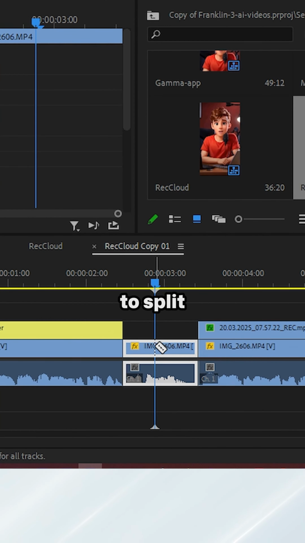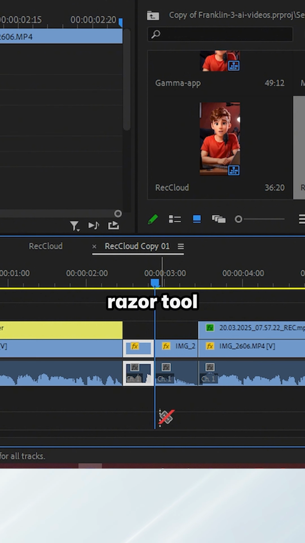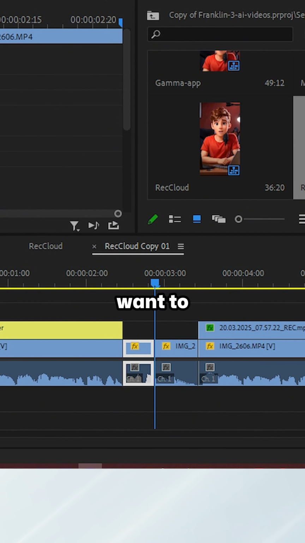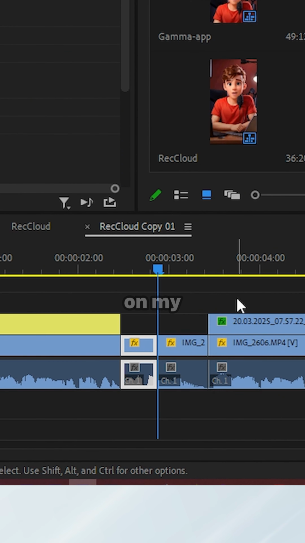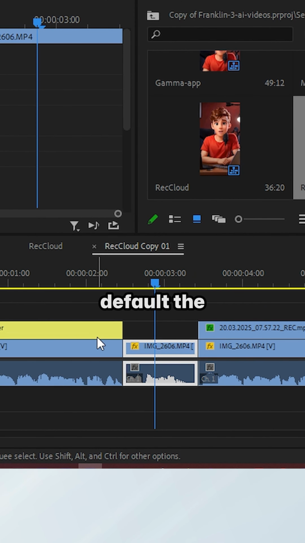Normally, when you want to split a clip, you usually use the razor tool. But since I'm not using the razor tool and I want to use the shortcut, I'll just press W on my keyboard and the clip will be split in 2. Now, by default, the key is actually Ctrl K, but I've set mine to W.